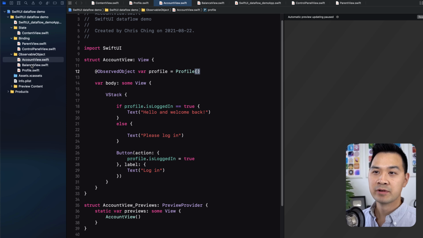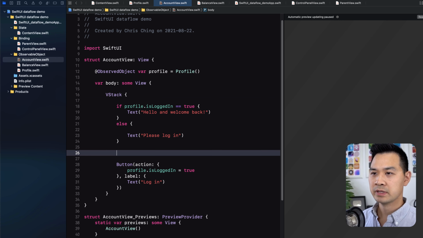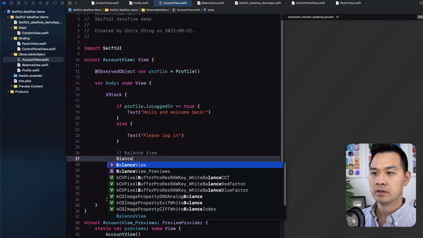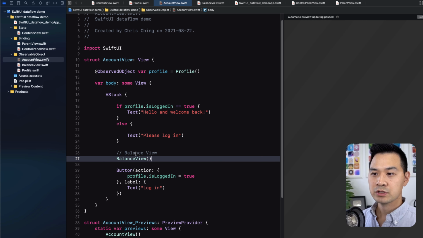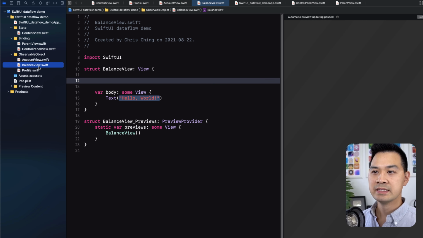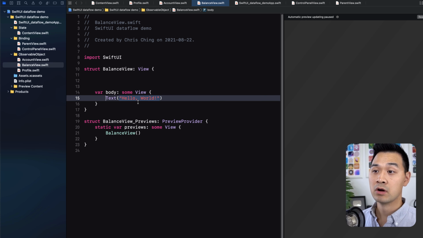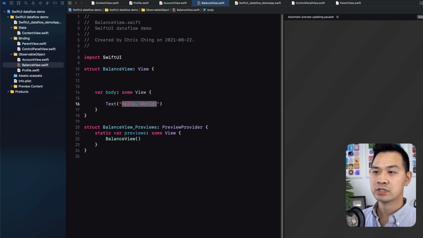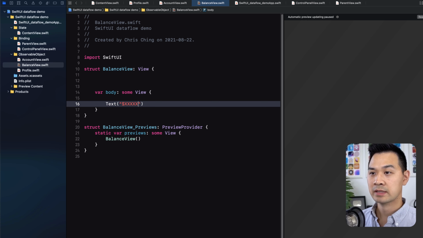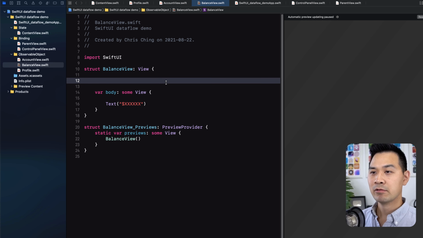This is what I created the balance view for. So in here, we are going to also put a balance view. And we're just going to declare a balance view like that. And inside balance view, we are also going to depend on the isLoggedIn. So if the user is not logged in, we're just going to show that you cannot see the balance. However, if they are logged in, then we're going to show the actual balance.